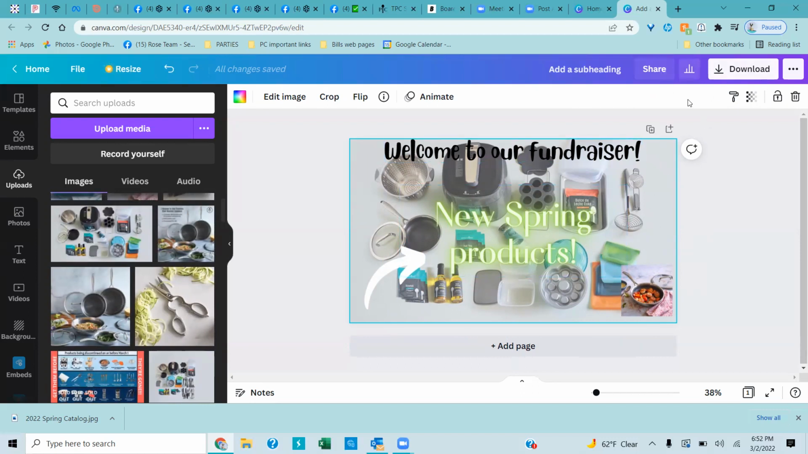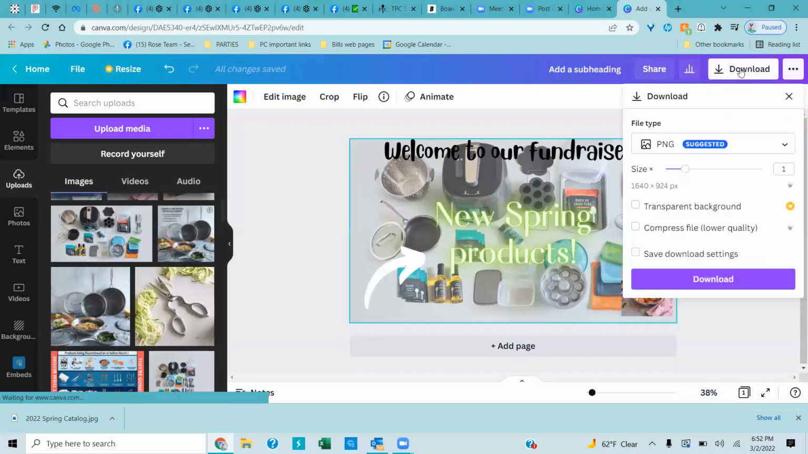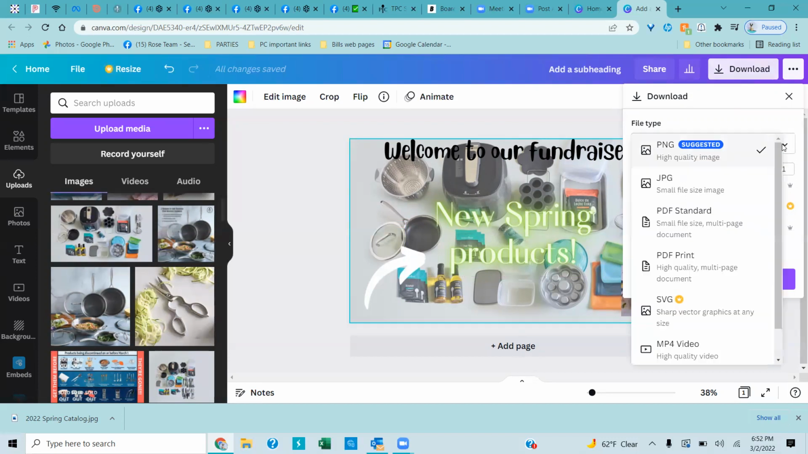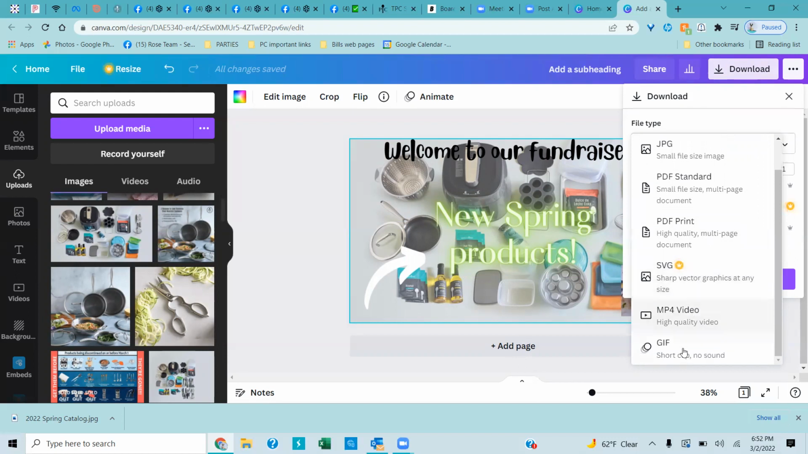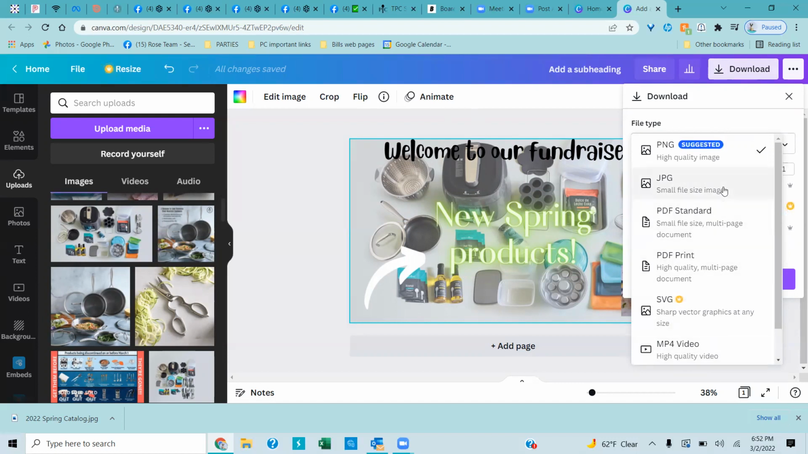Now, up here at the top, it says in big letters, download. All of my downloads go into my downloads folder. When it says download, it's going to ask you the type of file. PNG is suggested, and it is fine. You also have a JPEG, a PDF, and a GIF. GIF is neat because it's a short little clip. If you have things that are animated, you might want to use the GIF. I'll show you one in just a second.